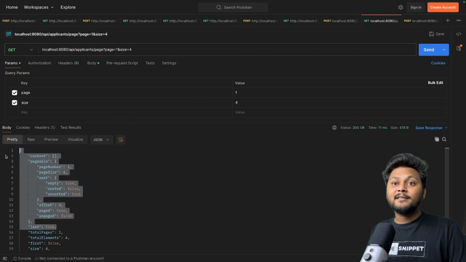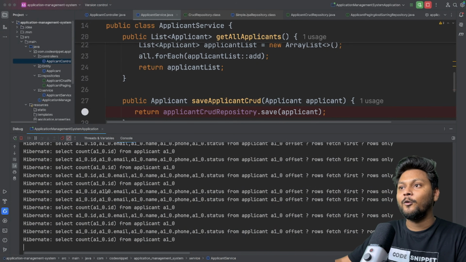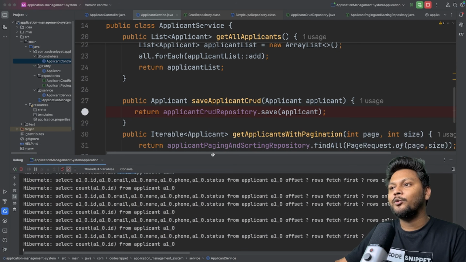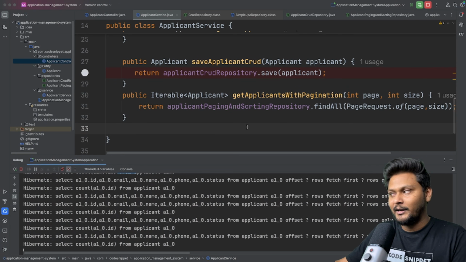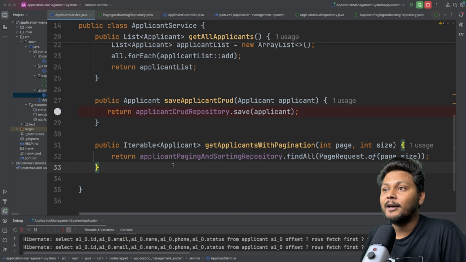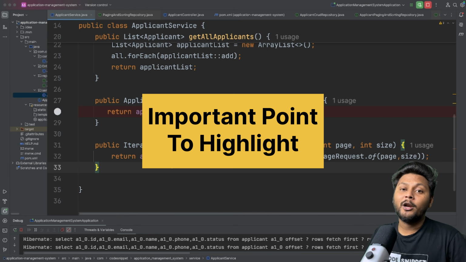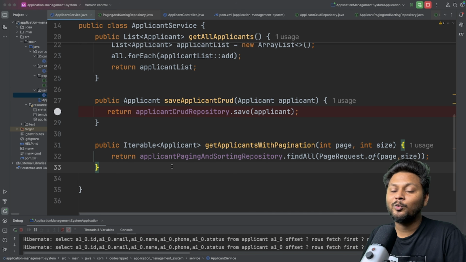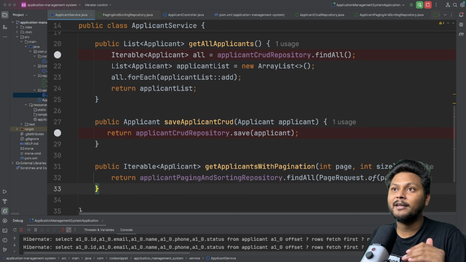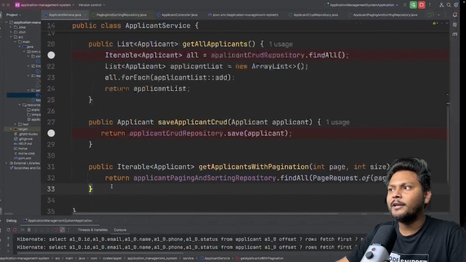And all this is easily achievable by using the paging and sorting repository that we are looking at over here. So that is basically how you can implement it. Very, very simple, right? So that is basically how we can implement paging and sorting repository, right? Now let's jump to a very, very important point over here, right? So now we have seen Crud repository and paging and sorting repository and its implementation, right? But let's come back over here.